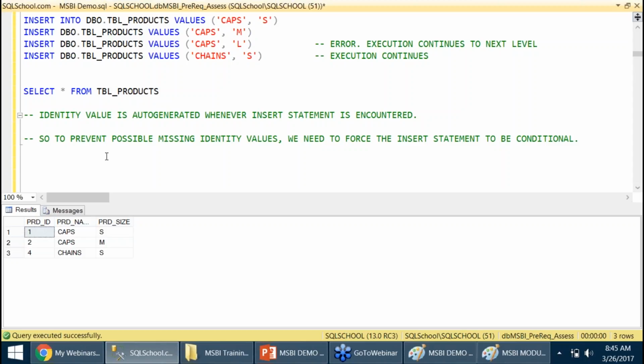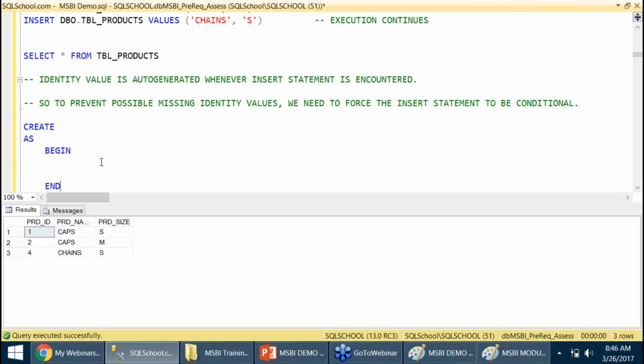So how do you do that? Give a guess, friends. How to force the insert statement to be conditional? Just give a guess. Answer to yourself. It's your course. Which object can we create? A procedure. Create procedure.